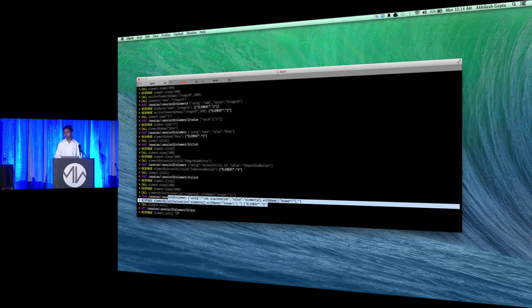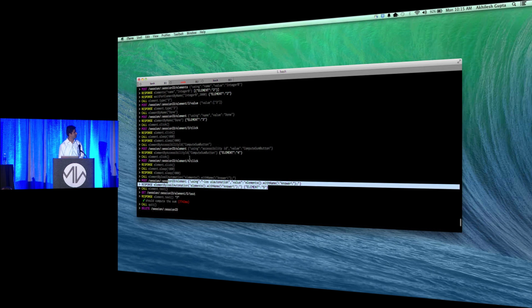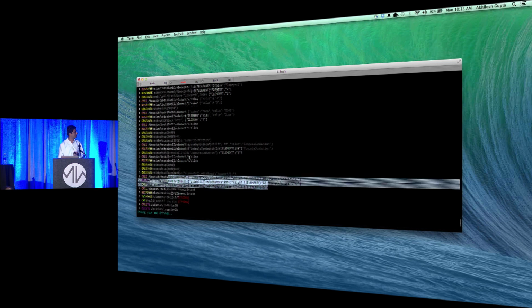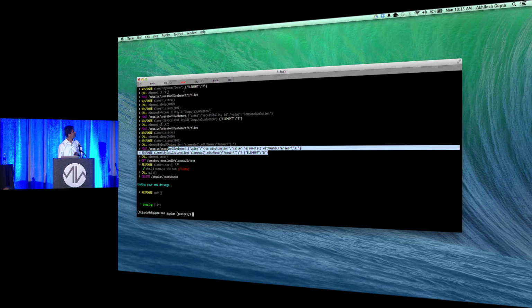And you would see that this is very simple get and post requests. And this is what JSON wire protocol looks like. Makes it really easy to test stuff. And this is exactly how Selenium web automation also works. All right, I will go back to my slides.